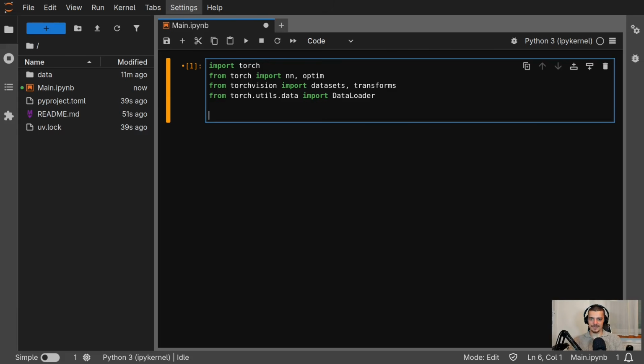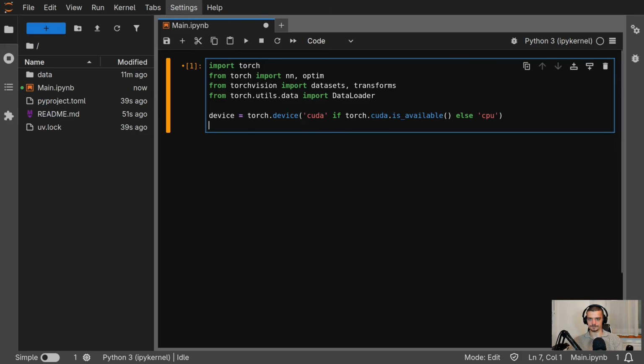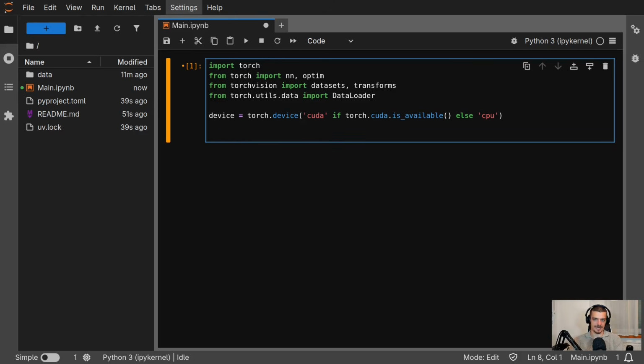But that is now the basis, and then we want to determine what kind of device we're going to use. We want to use a GPU if a CUDA GPU is available, otherwise we're going to fall back to the CPU. So I'm going to say here device is equal to torch.device CUDA if torch.cuda.is_available, else fall back to CPU. So we're going to use the GPU if it's capable of being used, and otherwise we're going to fall back to the CPU, which is much slower.